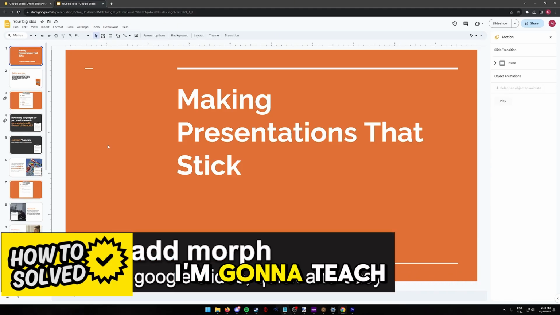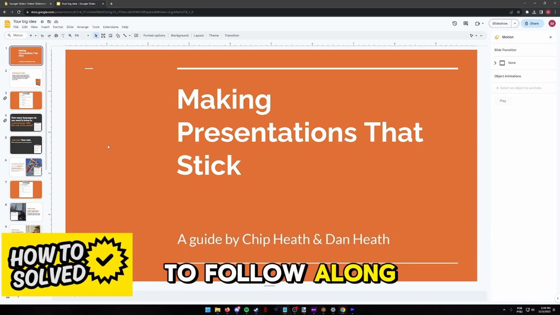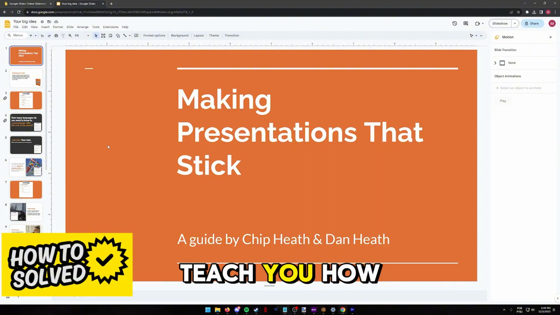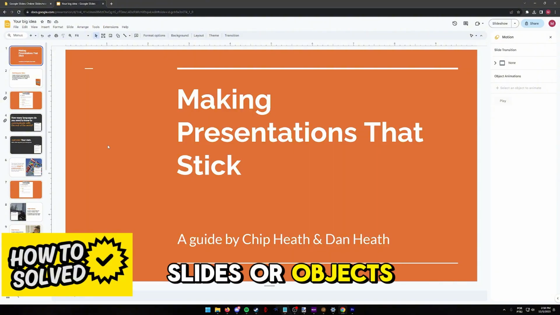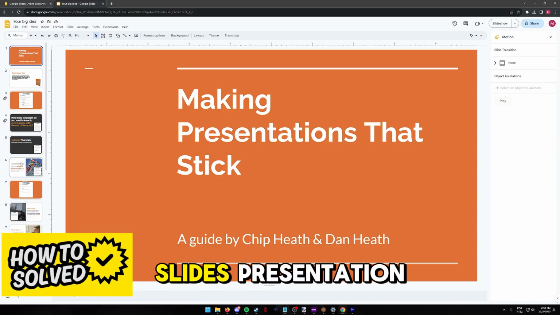In this video, I'm going to teach you how to add a morph transition in Google Slides. It's a very quick and easy process, so make sure to follow along. In this video, I'm going to teach you how to properly set up morph transitions for any slides or objects that you have on a Google Slides presentation.